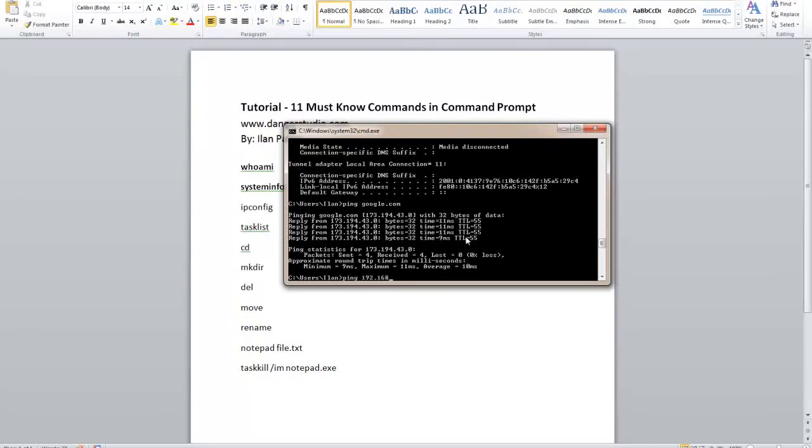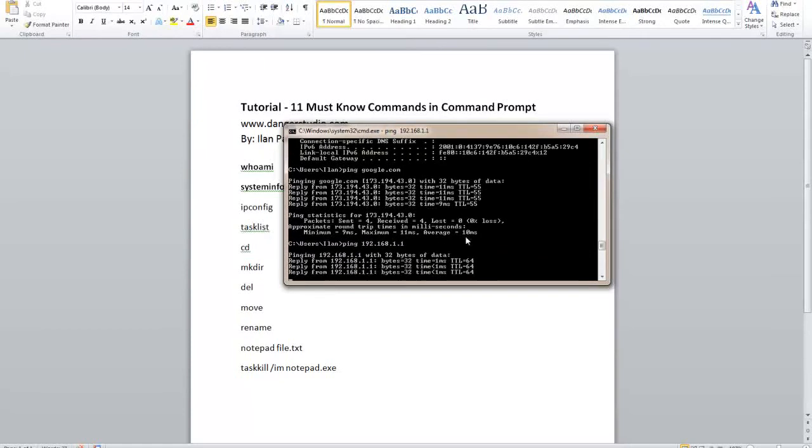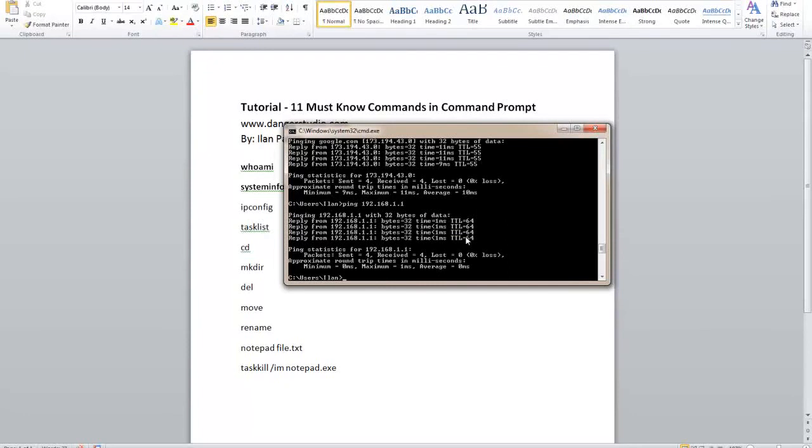Ping 192.168.1.1, I'm really pinging my router right now, and then my router is responding to me. I can ping any IP address on my network and see if I have a response, and if I ping it and it says 100% loss and request timed out, you know that that machine is offline or you don't have internet access. Very simple stuff, cool stuff to learn.